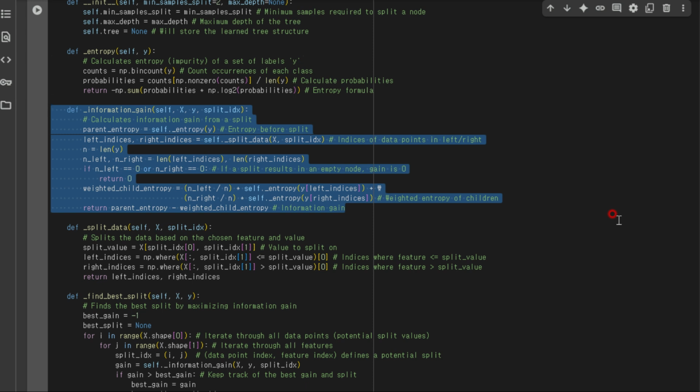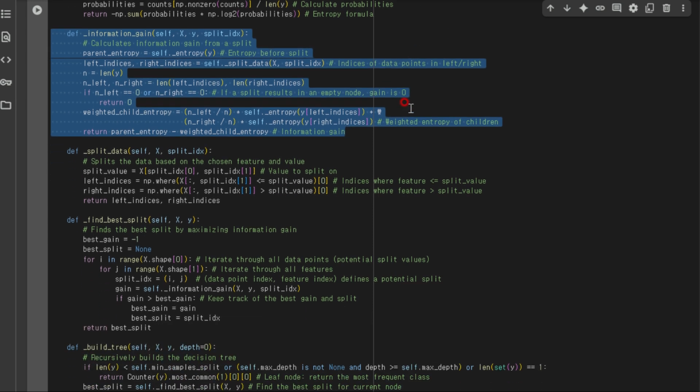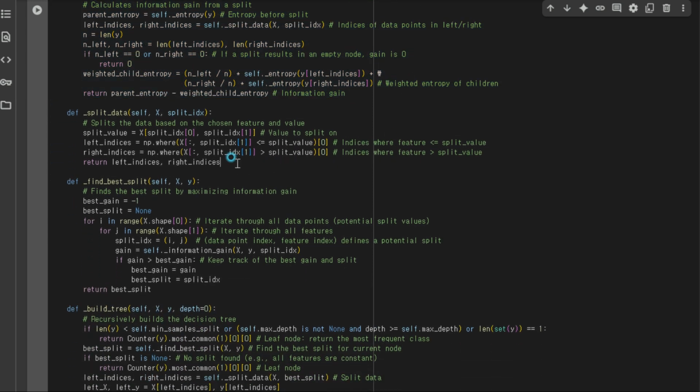Now let's look at how data is actually split. The split data function takes a feature index and a value and separates the data into two groups. One group consists of data points where the feature value is less than or equal to the split value. The other group consists of data points where the feature value is greater than the split value. This function is crucial because it determines how the tree will divide the dataset at each step.